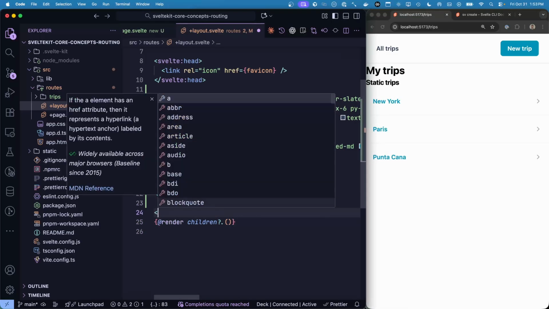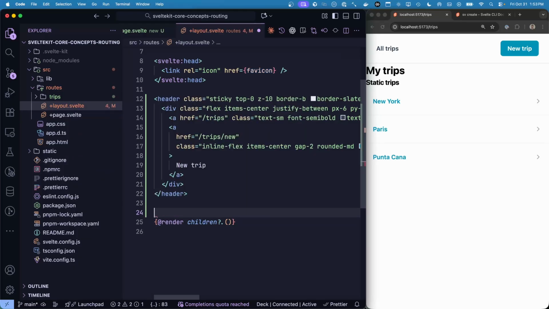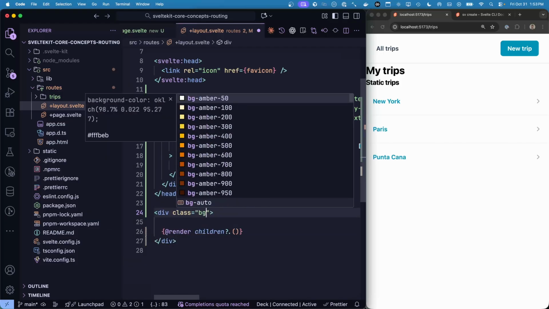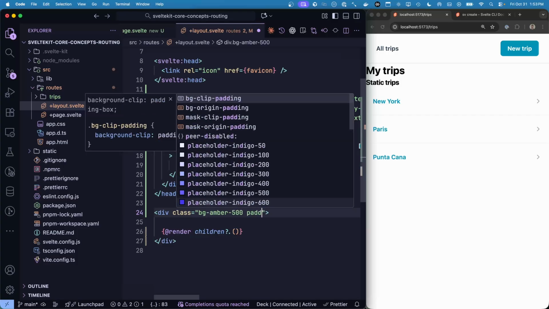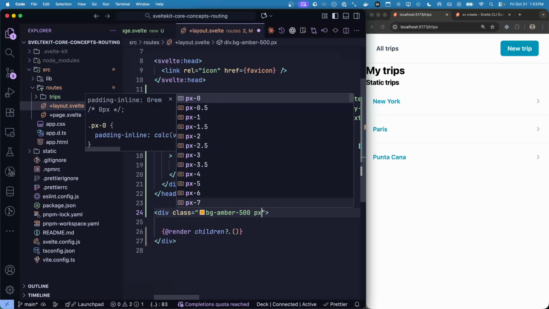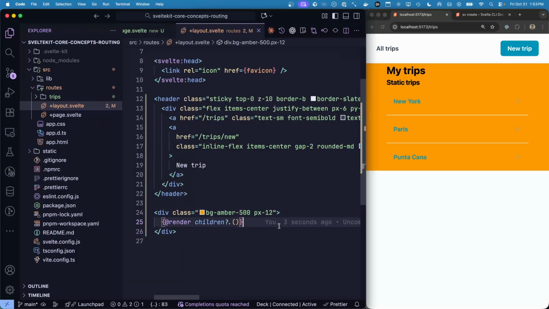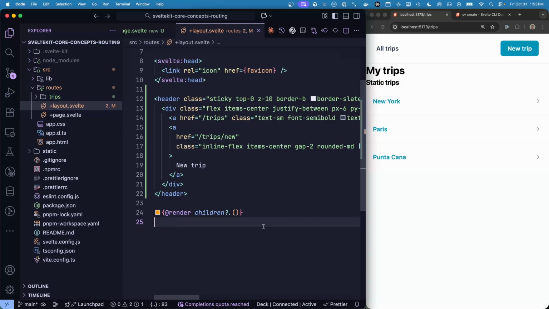So if I wanted to wrap this with something else here, so let's say I want to put in a div, and I'm going to say that this div has a background color of amber and a padding px of, I don't know, 12. So there you go. I can do that, right? I'm not going to keep this, but you get the point.